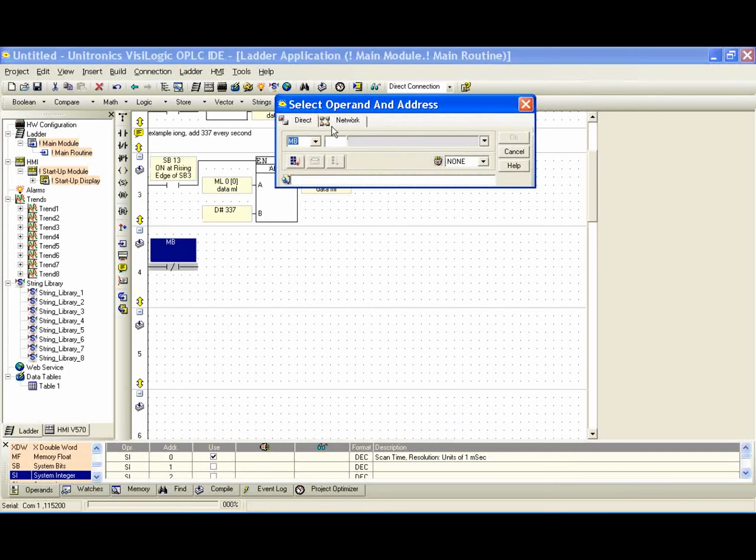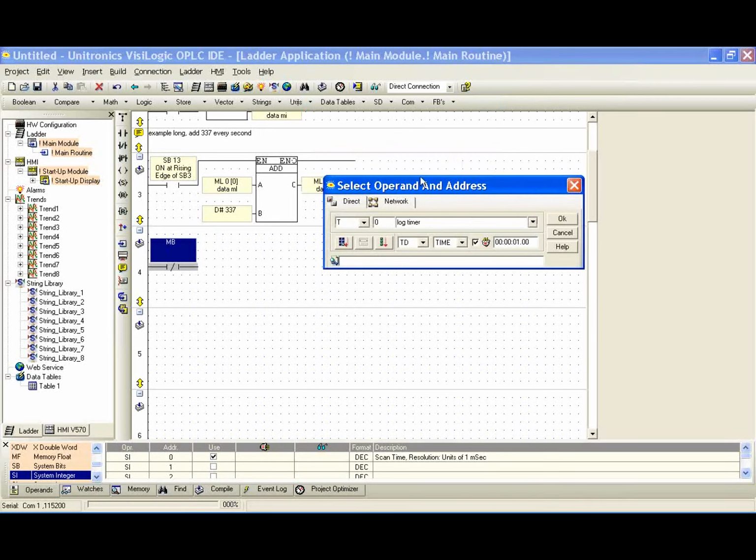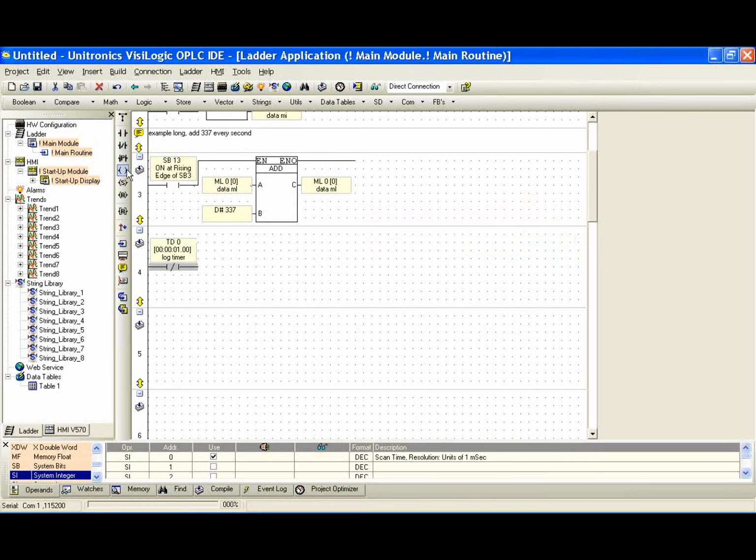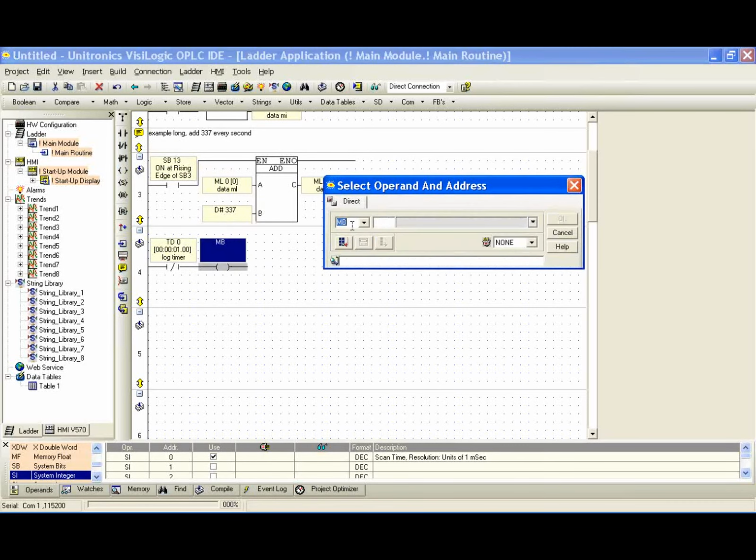But let's go ahead and show a simple way to create a different type of timer. We're going to start with an inverted contact, place it here in net 4. Now instead of MB, I'm going to select T for timer. Again, I'll grab the next unused timer, and we'll call this log timer. I'm going to give it a startup value of 1 second. Now you can say, well, why are we doing this? We have SB13. We're just trying to demonstrate here another time base, or rather, another way to create a timer that we want to use. And we'll explain that in a second.